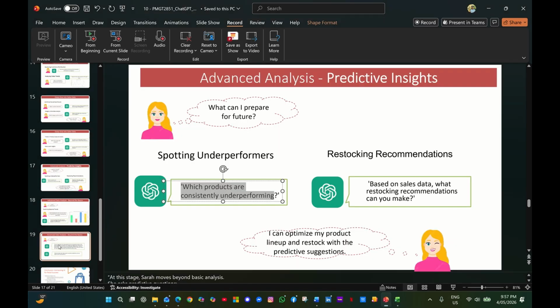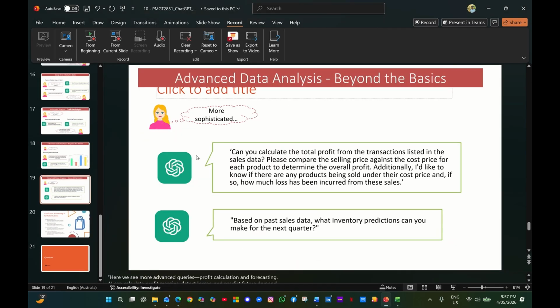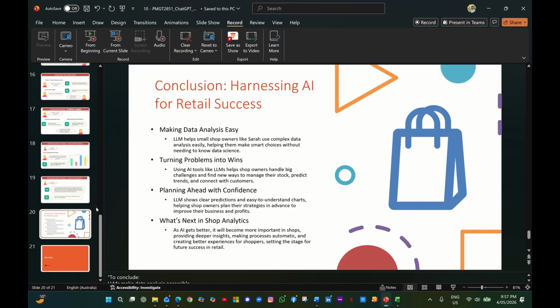So that's pretty much it, guys. And yeah, here's another one beyond the basics. You can also calculate the total profit of transactions if you want, and you can do more and more. So that's how you use Copilot AI, harnessing AI for retail success.